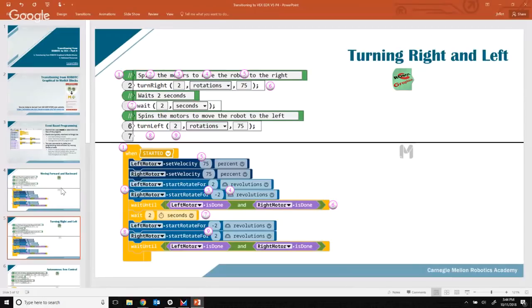All right, turning. Turning is incredibly similar to forward and backward. With ROBOTC Graphical, there were dedicated turn right and turn left commands. With Modkit, we are using separate start rotate for commands. And then the big difference here to notice is that one motor is given a positive duration to spin of 2 revolutions, while the other motor is given a negative duration.